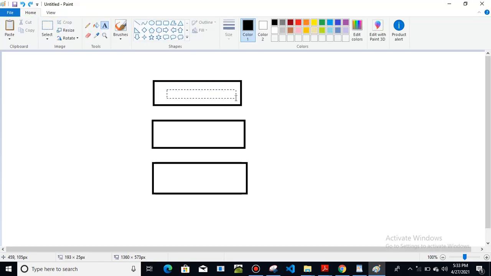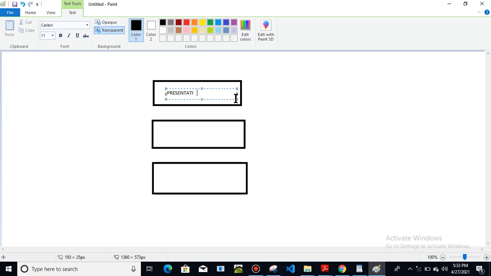This is presentation layer, then this is application layer, and this is database layer. Okay, so these are installed separately in separate system server.